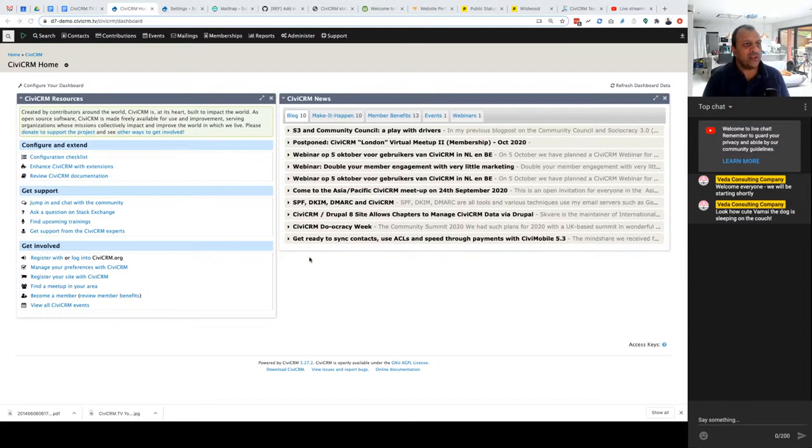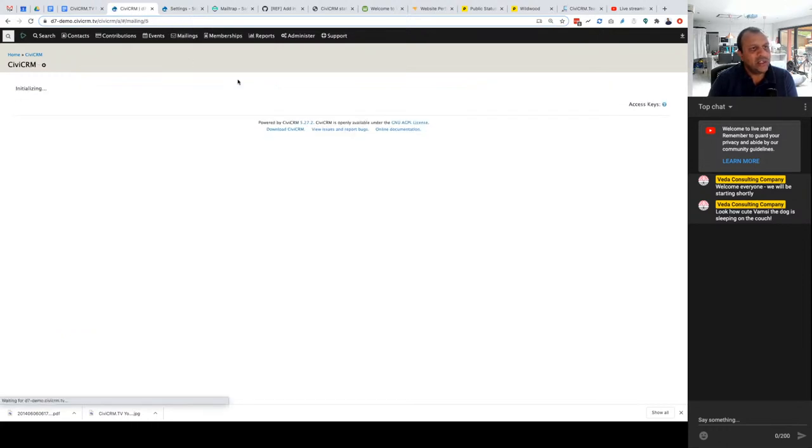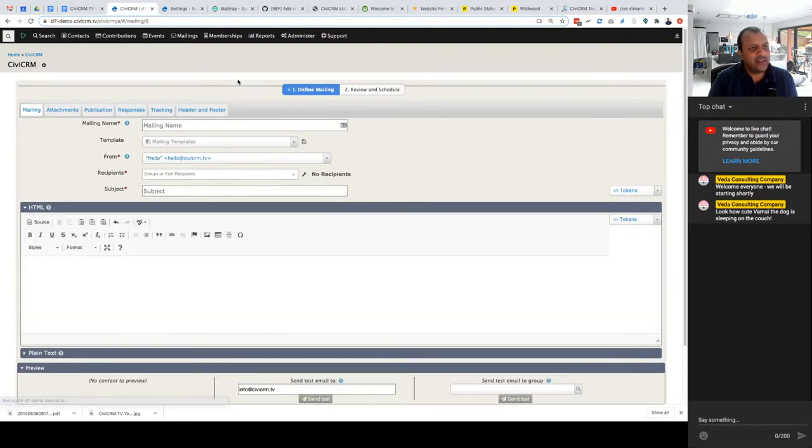So standard Civi, for those of you who are new to Civi, you can do all your mass mailing as well as transactional emails from CiviCRM. So you should have a mailings menu or emailing. Sometimes consultants relabel that to email, but you should have a menu along these lines. And what we're going to do is create a new mailing.